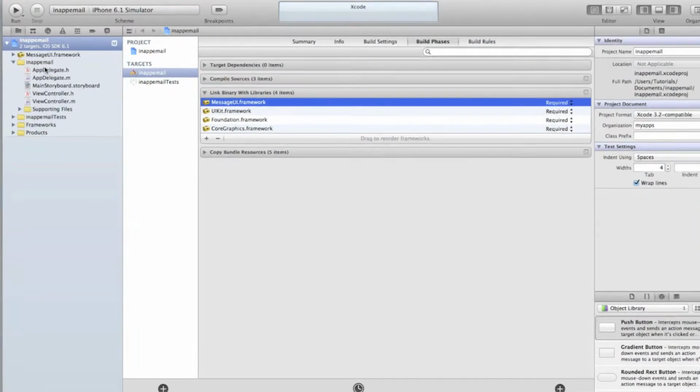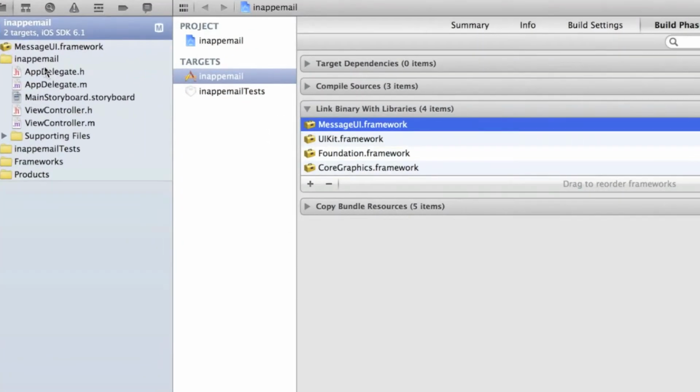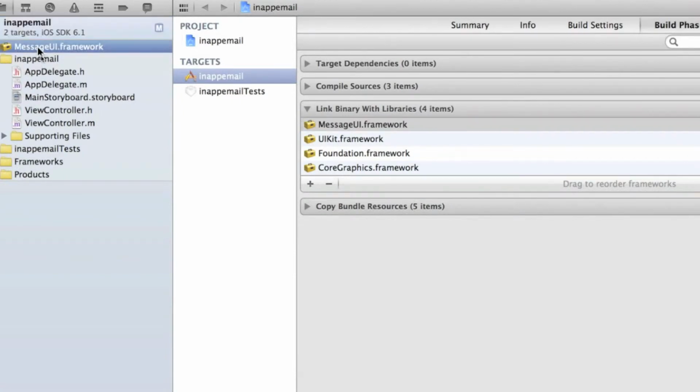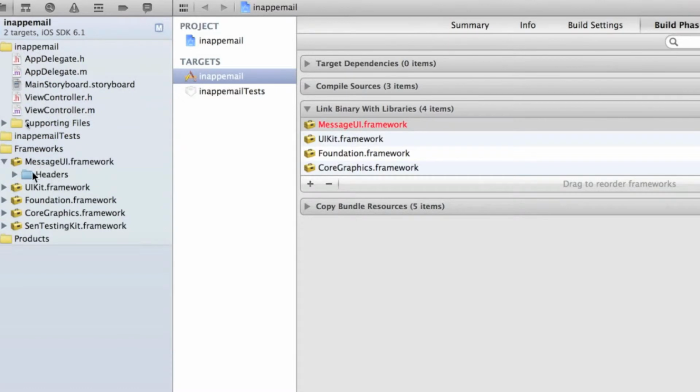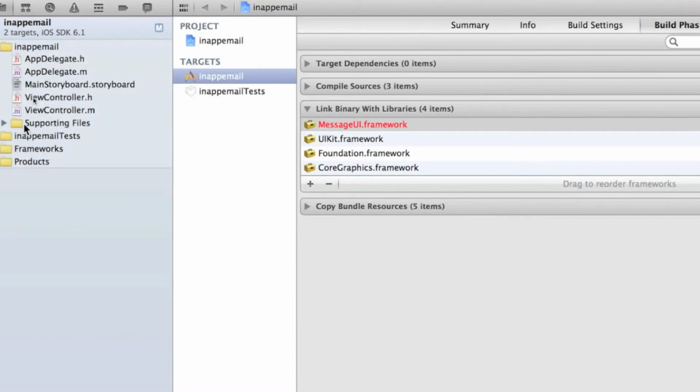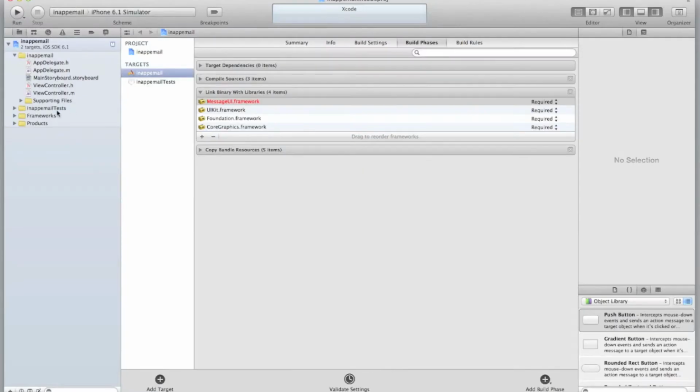You'll also notice that in our project hierarchy view, underneath our summary above the In-App Email folder, MessageUI.framework will have been created. Let's quickly, just for the process of refactoring, drag that into our Frameworks folder, just so it's out of the way. Now let's get started.